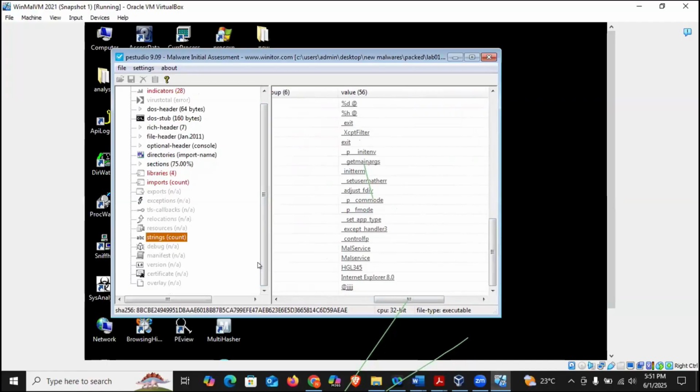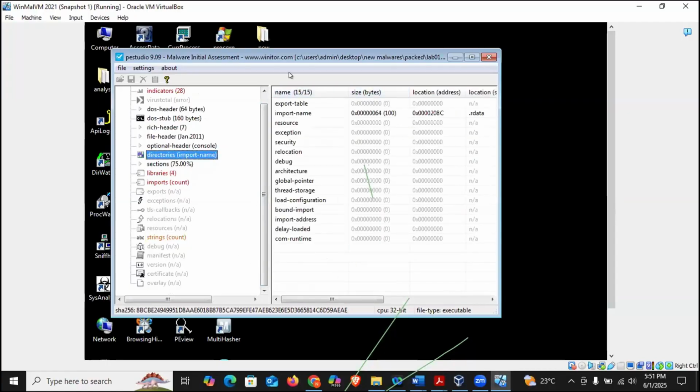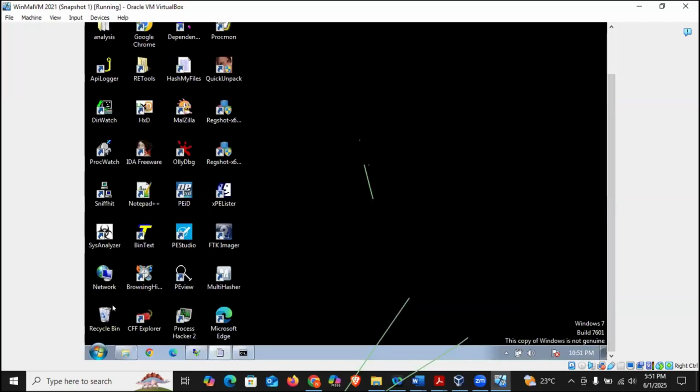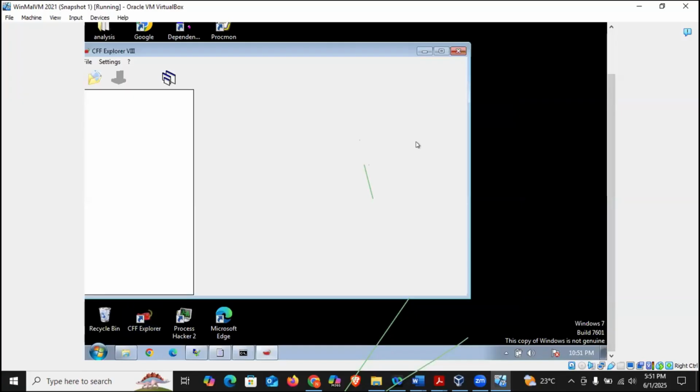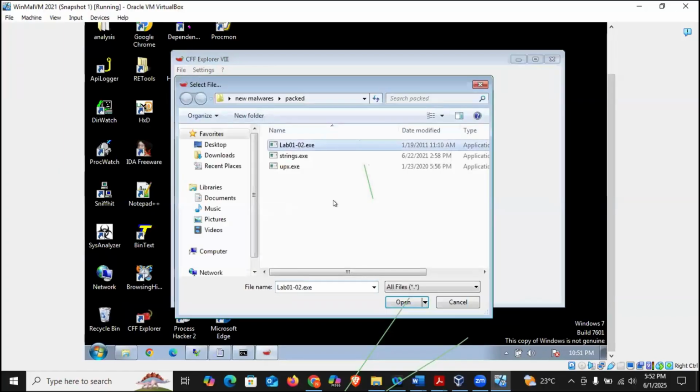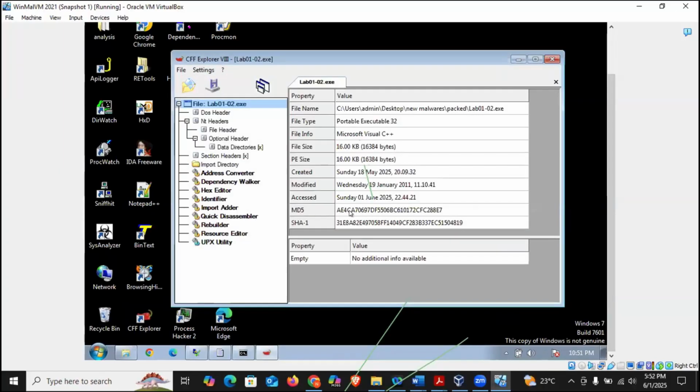So that's PE Studio. It gives you a lot of information about a malicious file. Then while we are still doing static analysis, there is another tool called CFF Explorer. It gives you the same information like PE Studio, but at least sometimes it gives you refined information. Specifically, maybe the file timestamps it's able to give you.